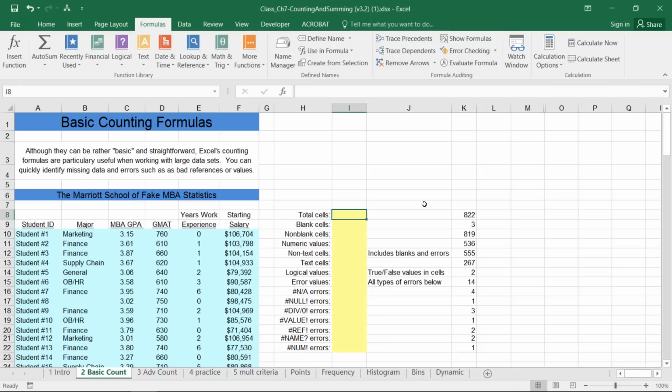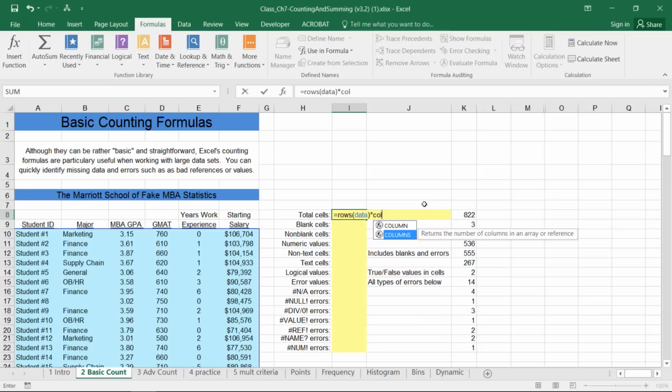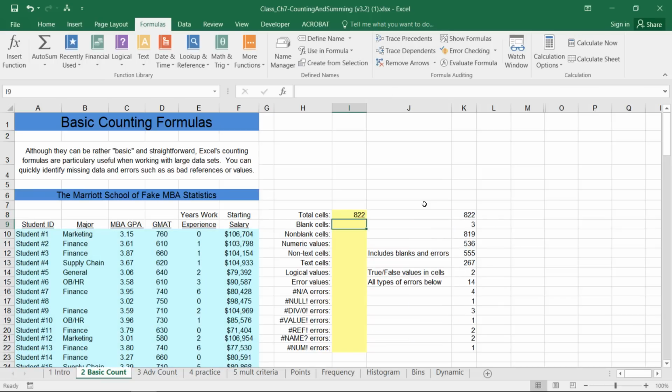When you want the area of a rectangle, you would usually take the height times the width. We can also do that to get the number of cells, total cells in this data set. I can say equals rows of data times the columns of data. And it's 822. You'll notice the answers are over here on the side. Why don't you try the next one and each of the following before we do it together?